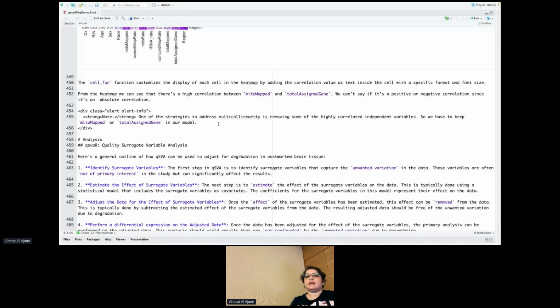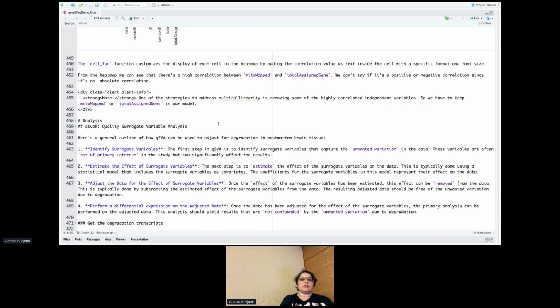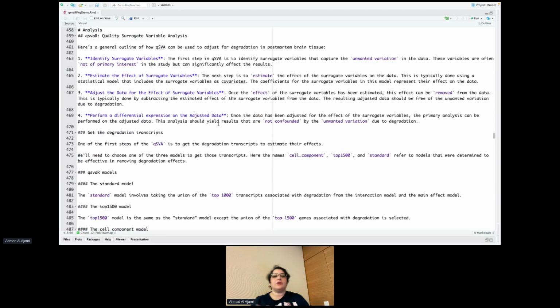So one strategy for addressing multicollinearity, when we have highly correlated variables, is removing one of the highly correlated independent variables. That's why we have to keep either mito-mapped or total assigned genes in our model. So before moving to the quality surrogate variable analysis, could you understand this part? Is there any question?